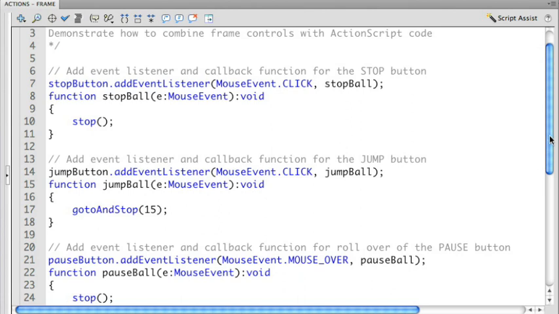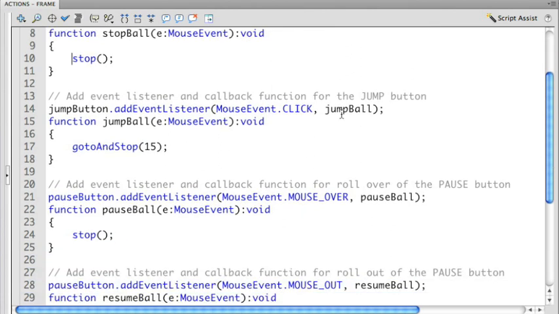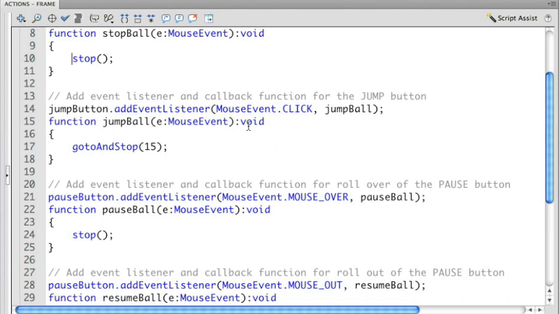If we take a look at the second one, we have an instance here of the jump button. The jump button is going to send the playback of this to frame 15 and stop the playback. Everything else is the same as in the previous one, but in this case, we're using the mouse event click action on the jump button, and we're actually doing go to and stop instead of just stop itself.